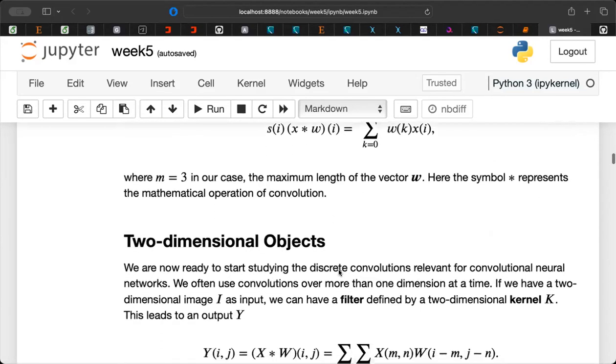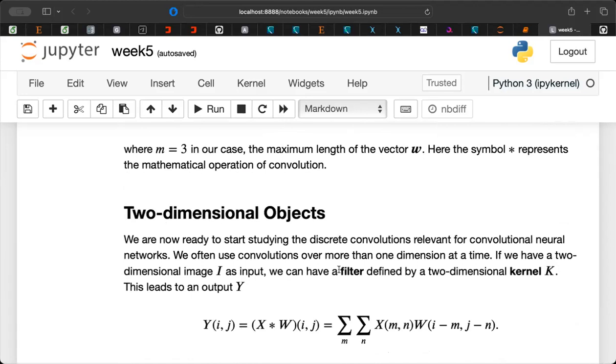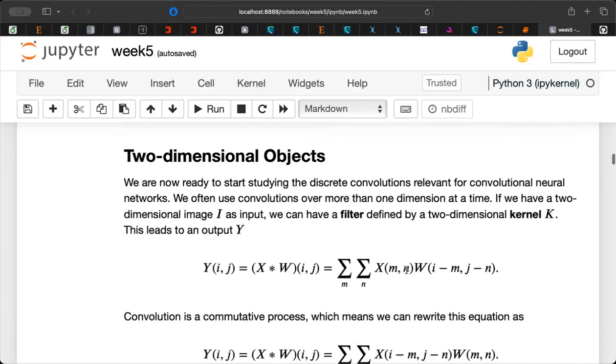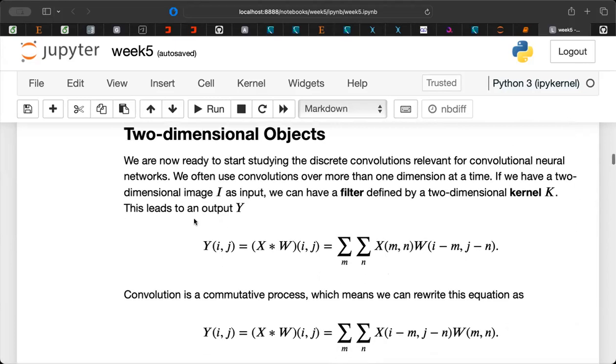If we go to two-dimensional objects, which are those which we're more interested in, you could now think of you having an input object of dimensionality m times n, and this is the filter, which is often also called a kernel, k. You will often see this W being called a kernel. You will also see this X being called an input image, I. So these are just different notations which can be used. And that typically leads to an output here.